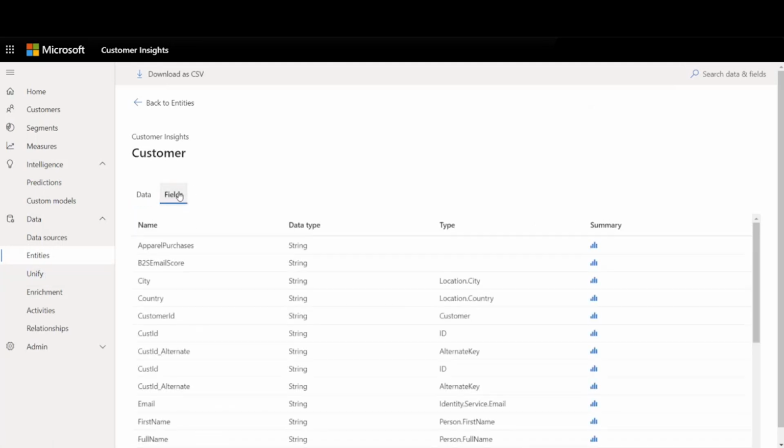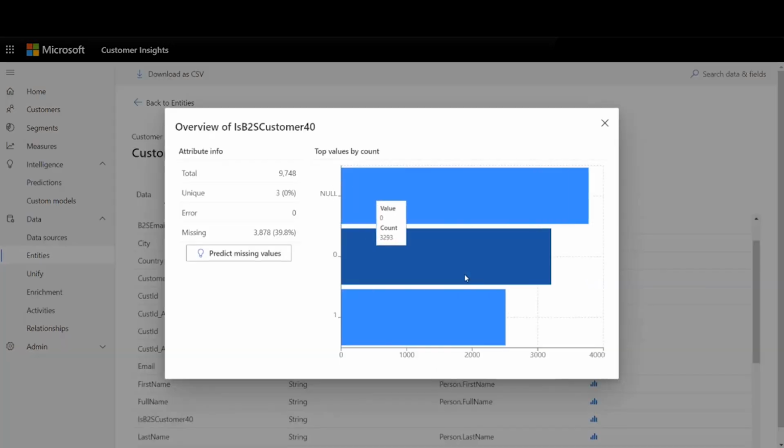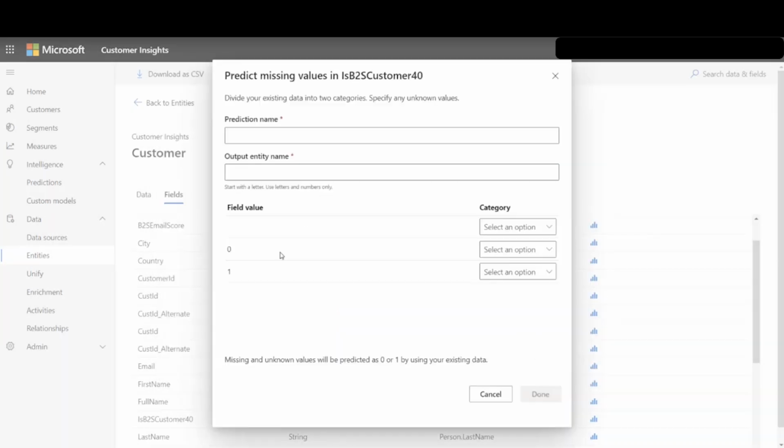We'll go to fields where there's now a summary option with this release. That lets us see the type of data, in this case Boolean, how many records have each option, and we see that about 40% are empty of data. So we'll select the Predict Missing Values option. We name our new entity that will be filled with our predictions, select our data, and click Done.